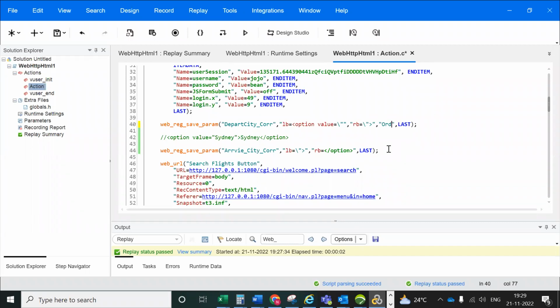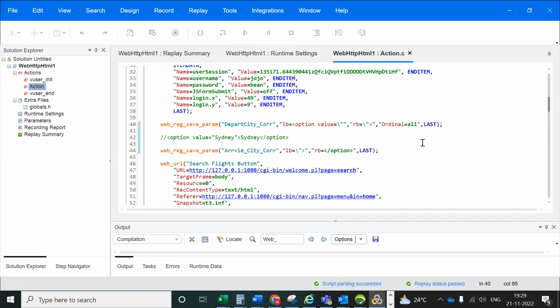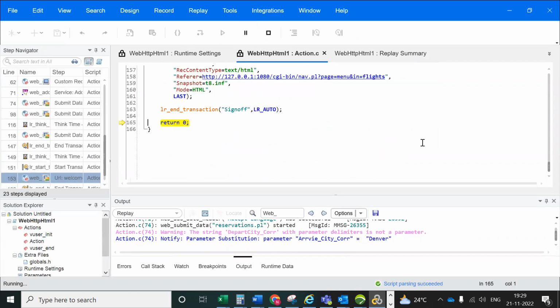ordinal. What does that mean? Ordinal equal to, you are capturing all values, so that is why you need to give all. So ordinal is equal to all. Now you can execute. Now you can observe what values you can pick, how many values you will get.